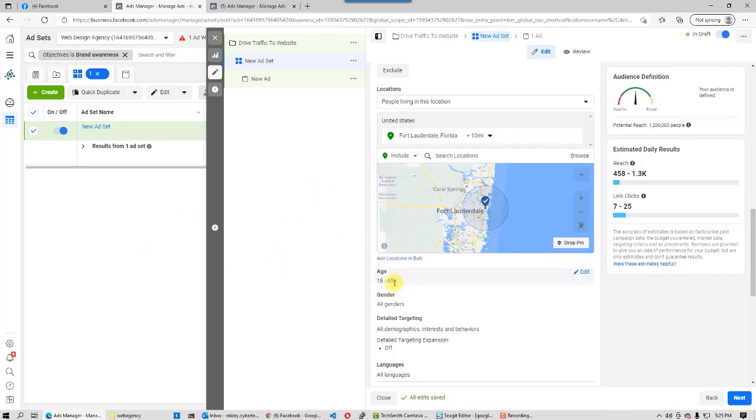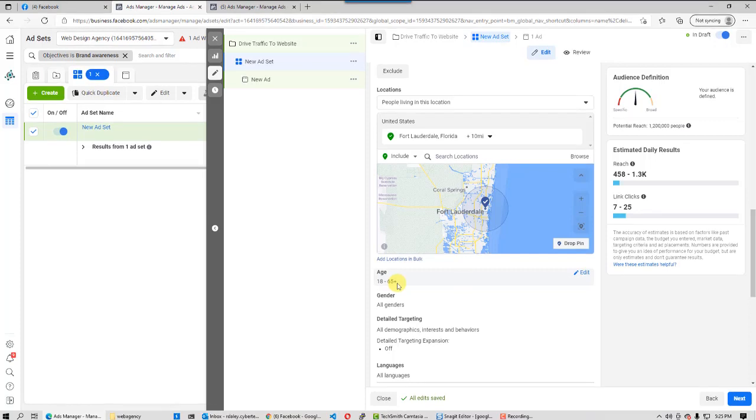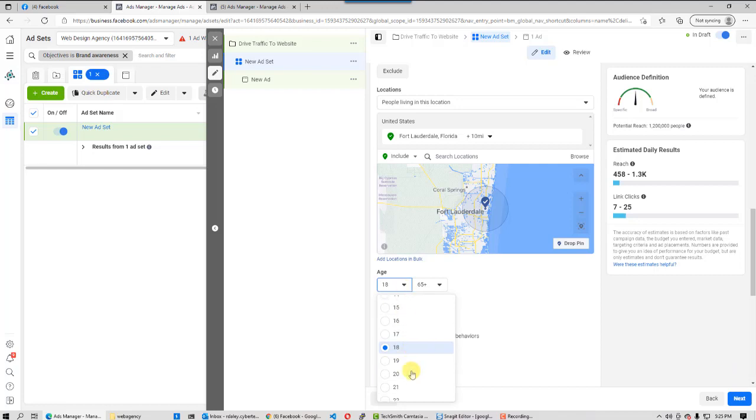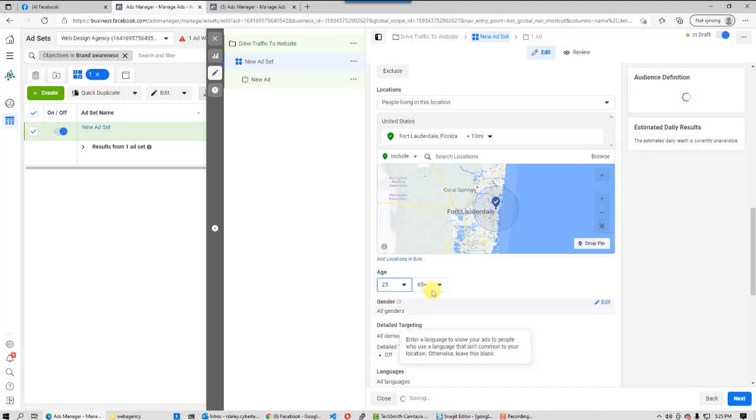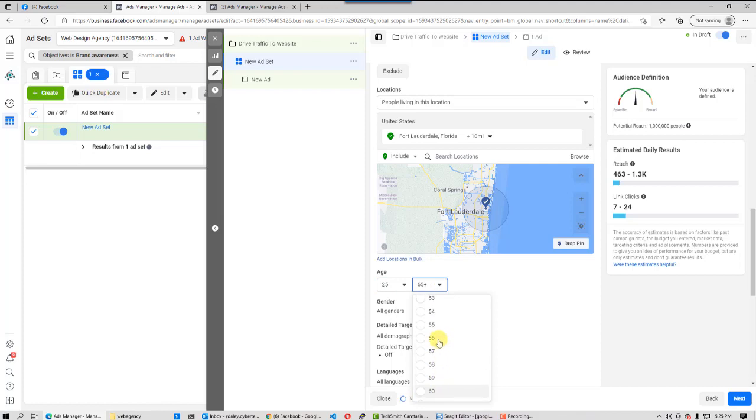All right. Now we're going to look at the age. So who wants your product or services? What age group normally buys your product or services? That's something you need to look at. If your product or services is geared towards ages 25 to say 47 or 50, then right here we can click on edit, and we can also change it. So we're going to do 25 to 47. So people of age 25 to 47 are going to be the ones seeing your ads.